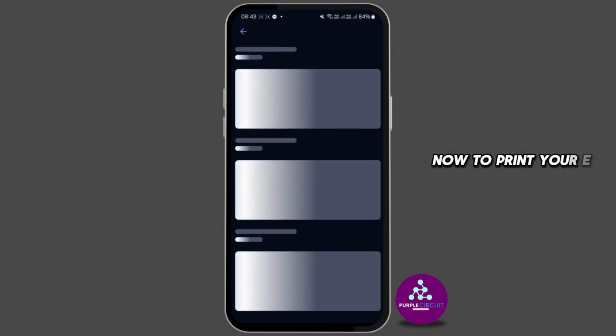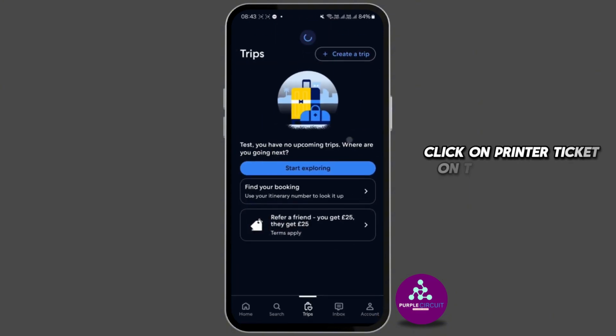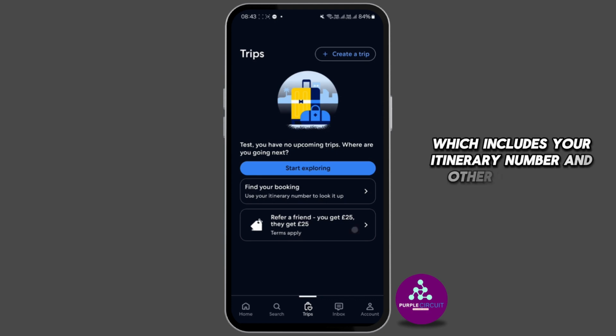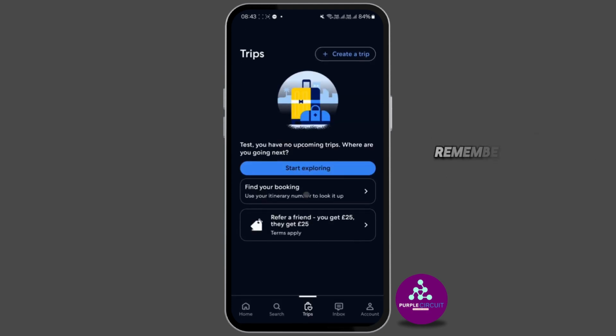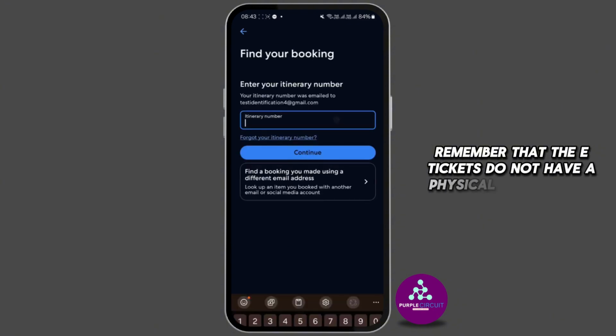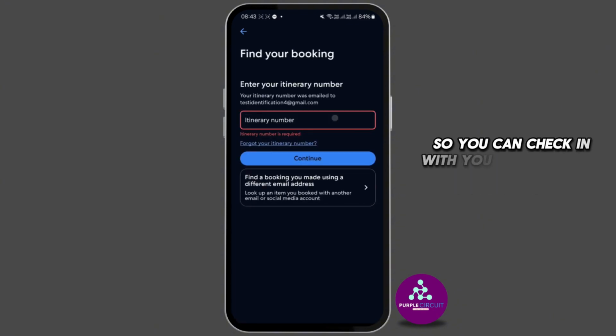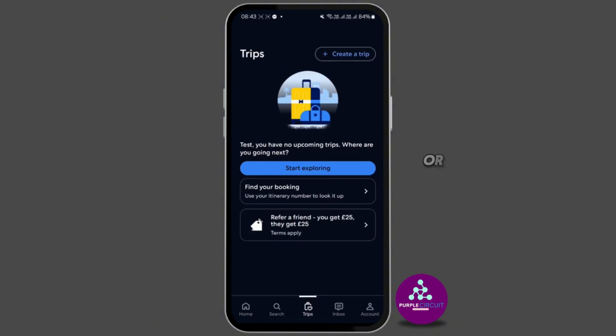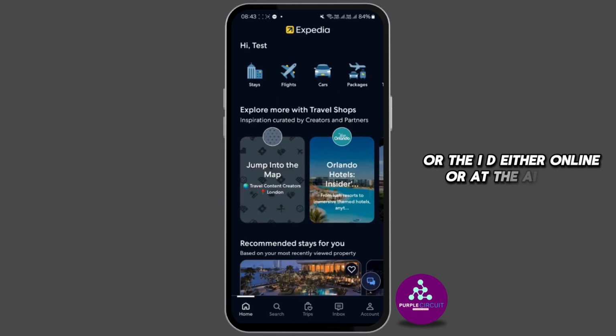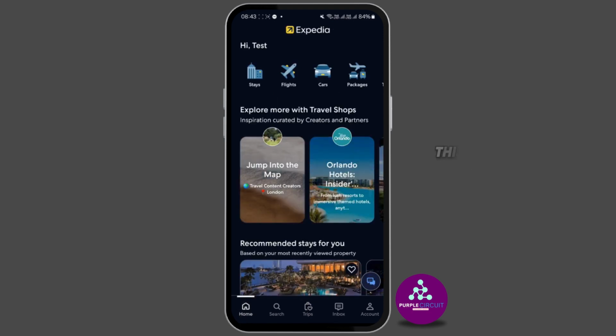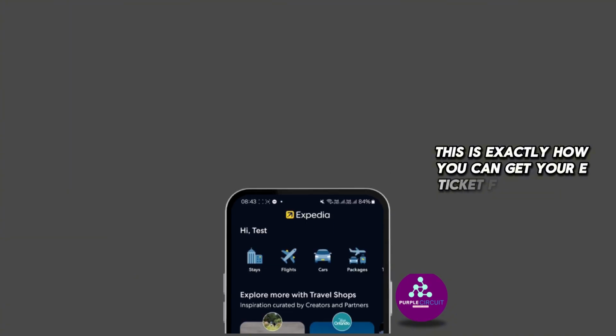Now, to print your e-ticket, click on Print a Ticket on the reservation overview page. This will provide you with your e-ticket, which includes your itinerary number and other important details. Remember that e-tickets do not have a physical counterpart, so you can check in with your airline using the confirmation number or the ID, either online or at the airport. So, this was all about it. This is exactly how you can get your e-ticket from Expedia.